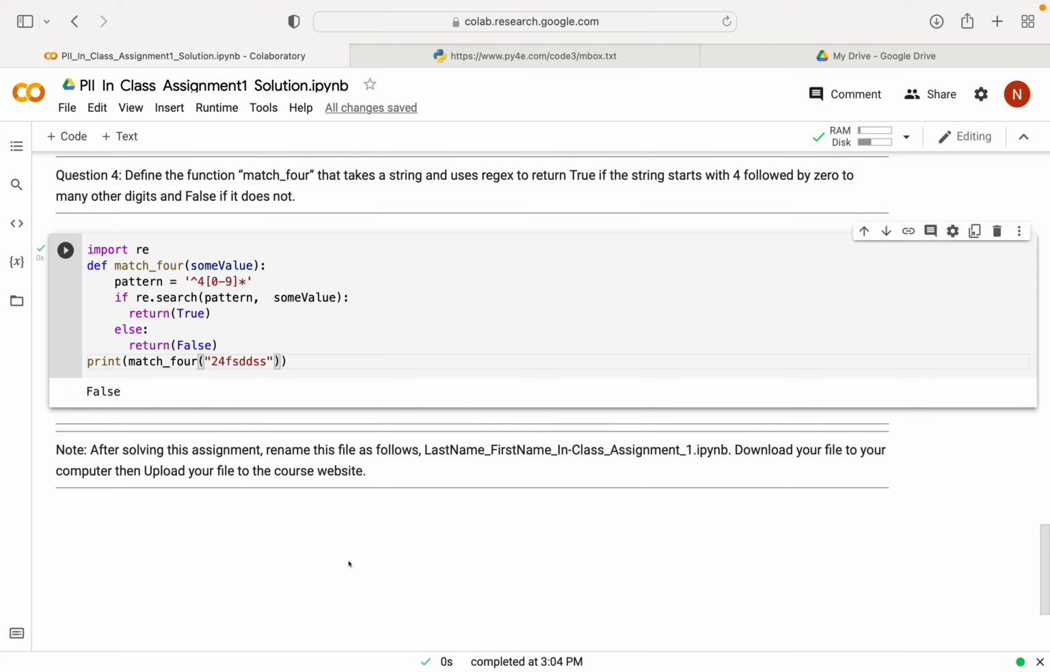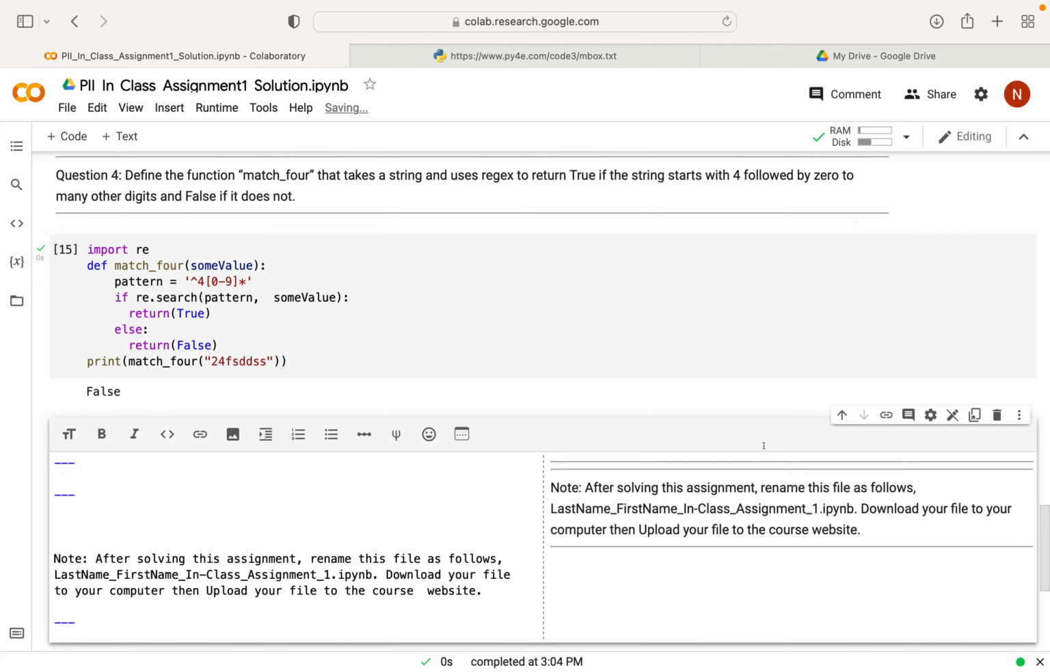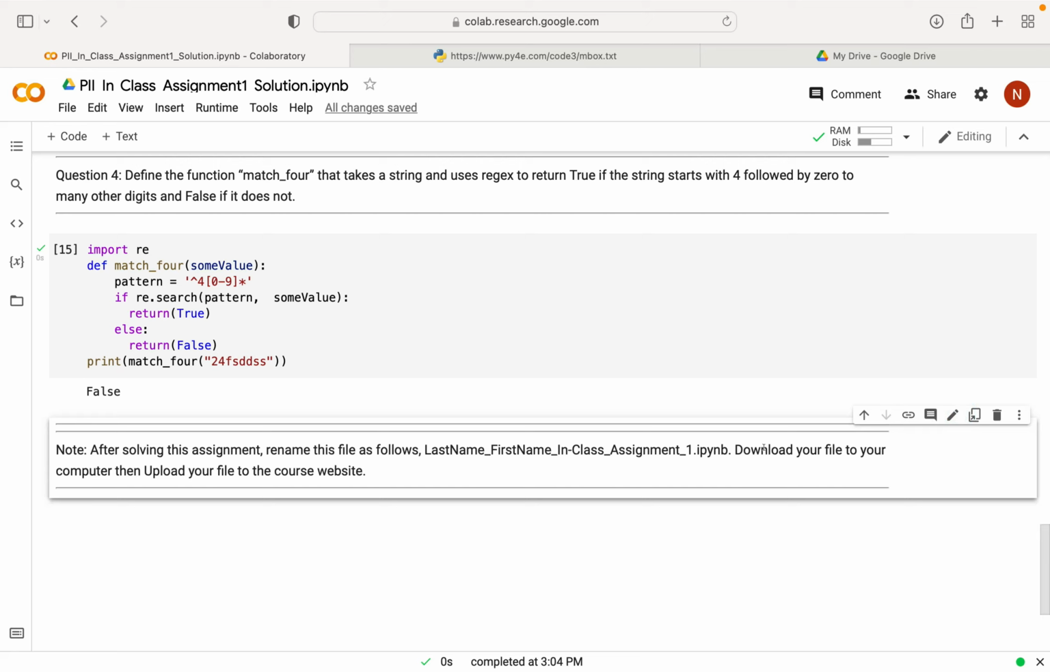Now, what I would like you to do, please, once you're done playing with it and having all the code correct and working for you, please do as it says down here, which is save the file using the last name underscore first name and so on, and then download it to your computer, and then upload it to the submission area. If you have any questions, please do let me know. I'll be more than happy to answer all your questions in a timely manner.